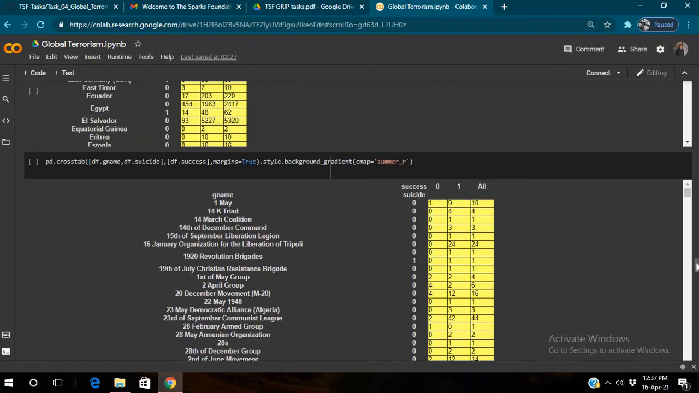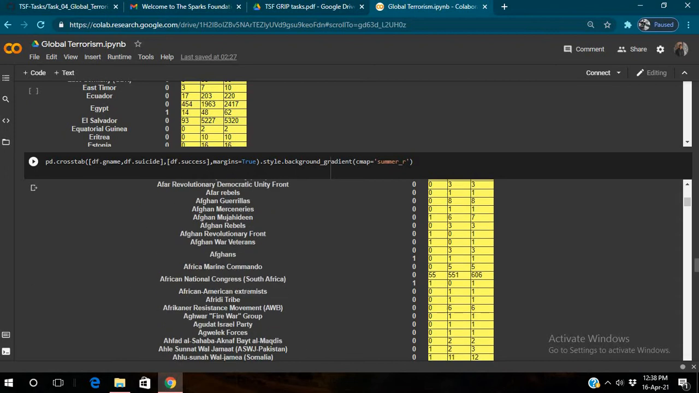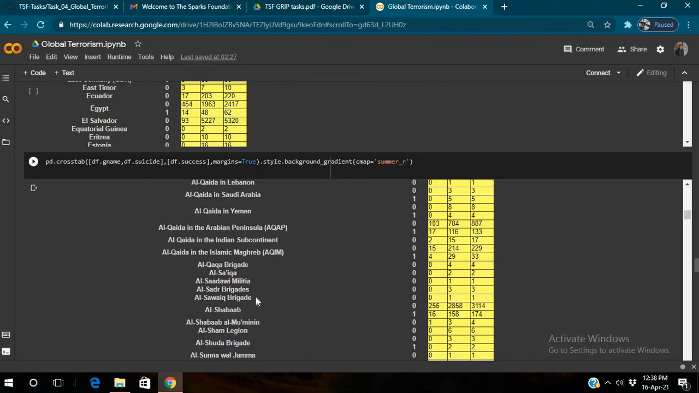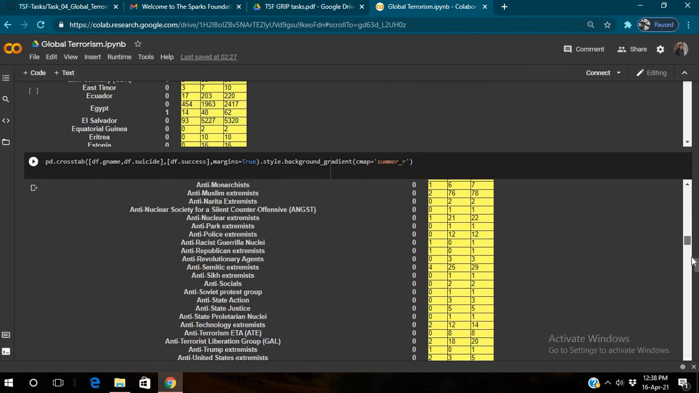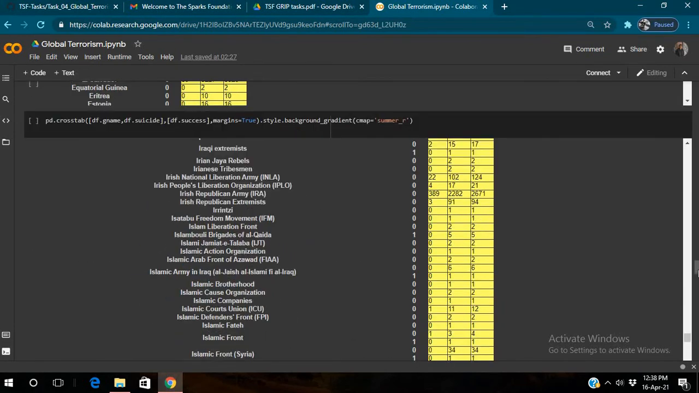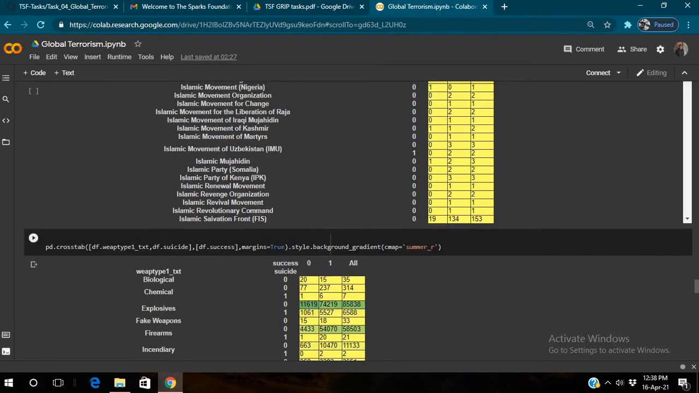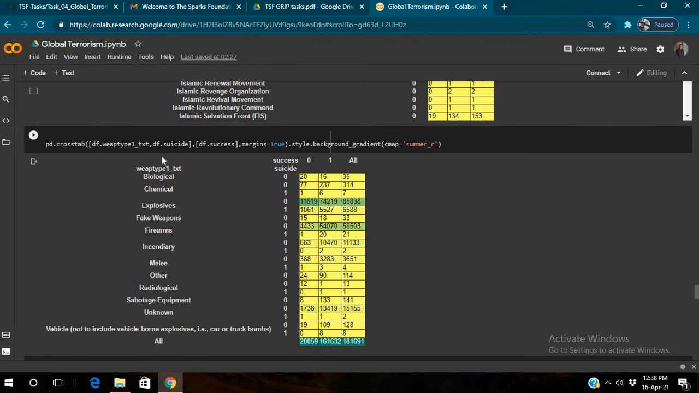After going through all these codes, we can find the names of those terrorist organizations. So you can simply go and check it out here. These are the number of attacks that have been carried out by these organizations. Now we are trying to find out what weapon has been used by these organizations. So we can say chemical, biological, explosives, fake weapons, firearms.